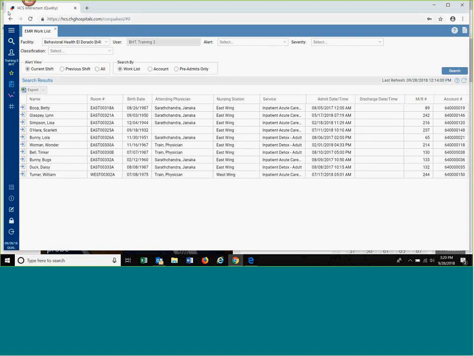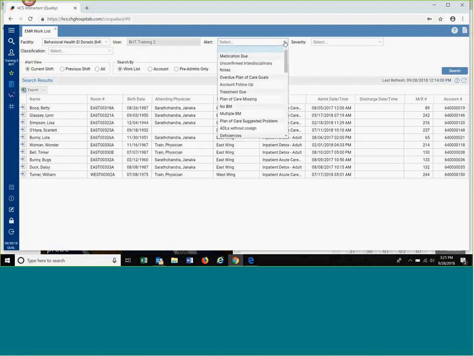Okay, now that we've reviewed your blue navigator column, let's talk about our work list. The work list is your home page. It's where you're going to do the bulk of your work. It has a bunch of sort criteria, such as facility, name, and any alerts. Alerts are interesting.